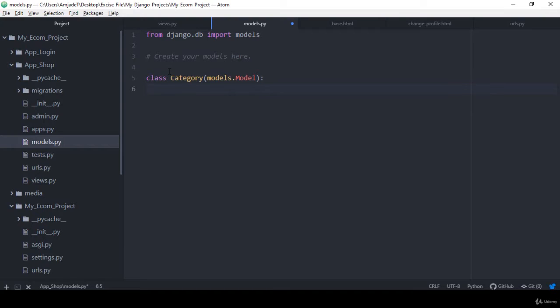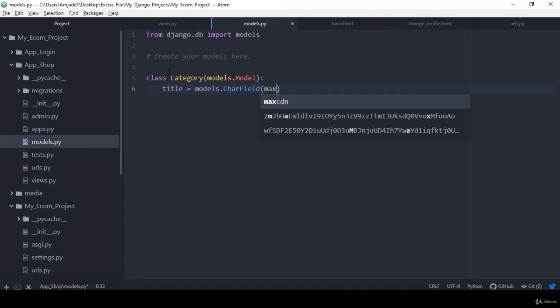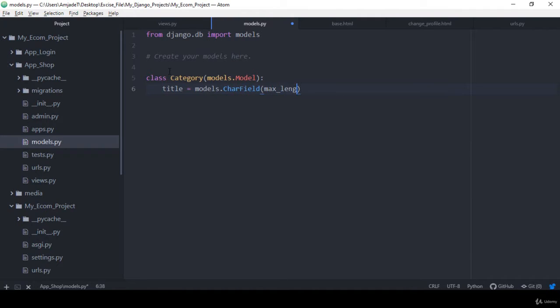And after that, we have to define our field name. The field for the category I define as title. So I name it title, and it will be with the models. With these models, it will be a character field, right? And then here I want to define the maximum length attribute, that is max_length. I want to define the maximum length as 30.